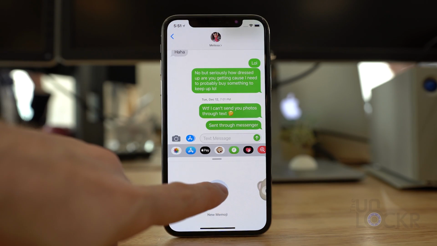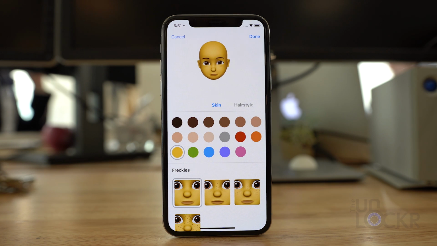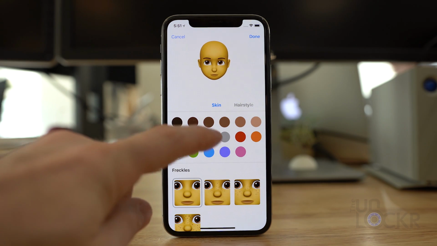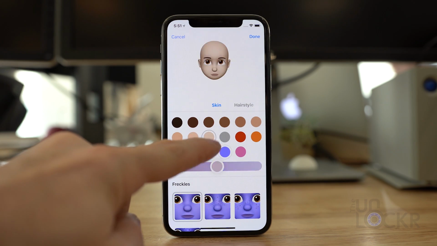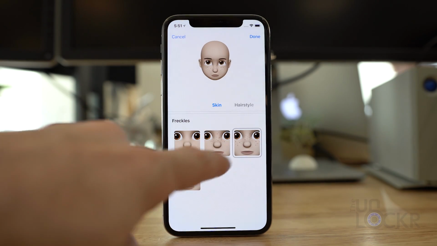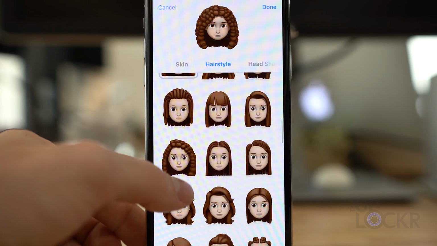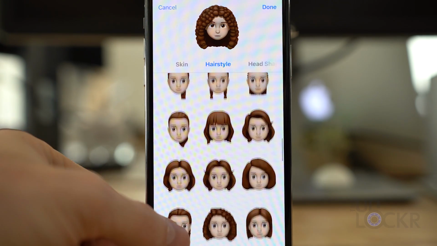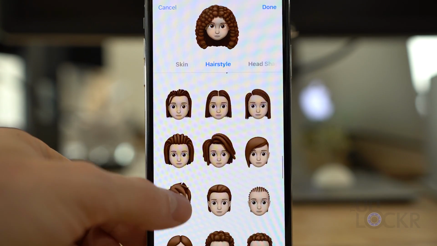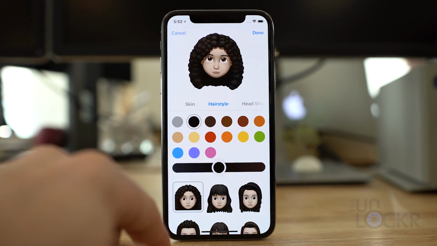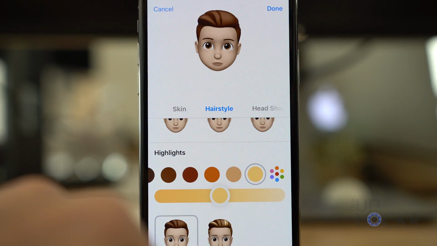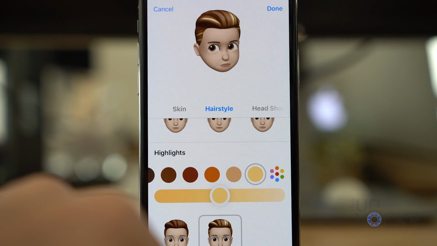Tap the plus sign here to add a new Memoji, and it'll bring you to the customization options. First, you'll choose your skin tone, from yellow to real skin tones to purple and blue even, and then you'll choose whether to have freckles and how much. After that, we can choose our hairstyle. There are a ton of them, and they start with the longer ones at the top and move to shorter ones as you scroll down. And we can do hair color as well, and again, no shortage of colors. You can even give yourself highlights in whatever color you want.